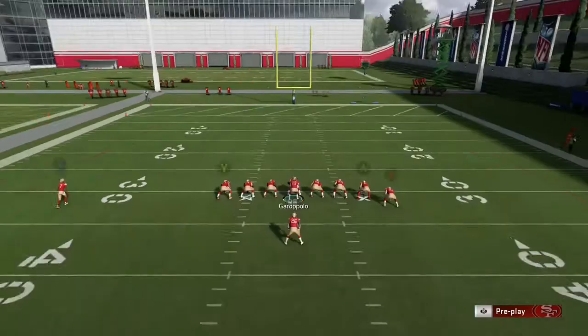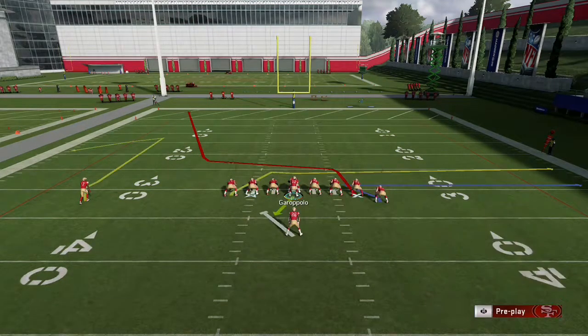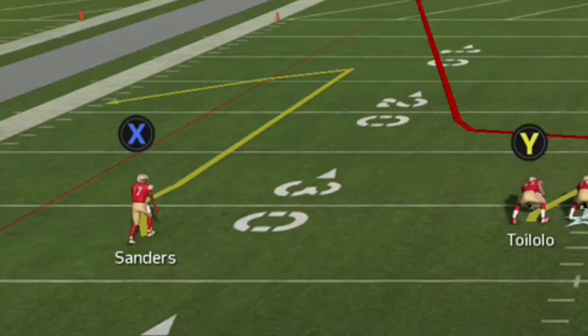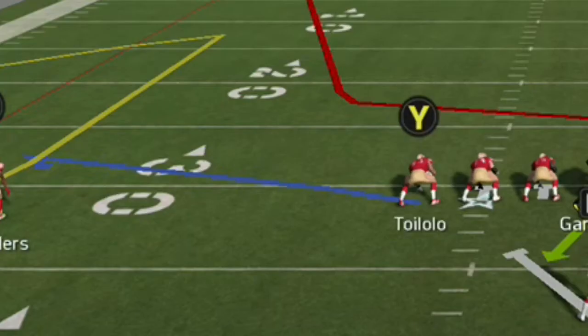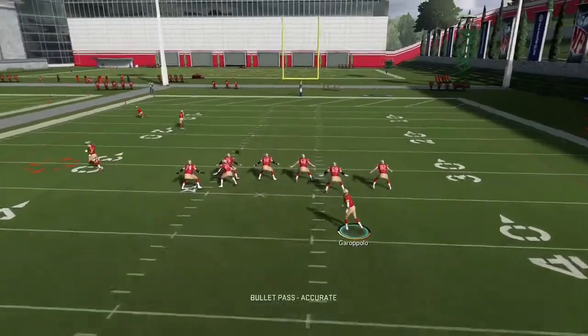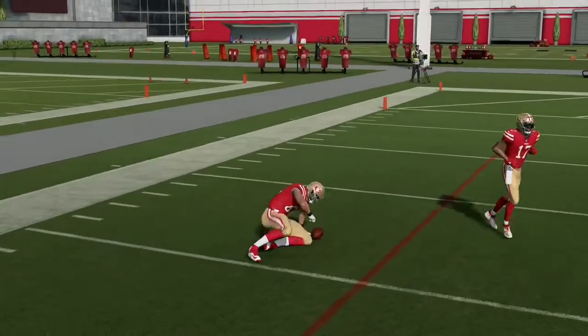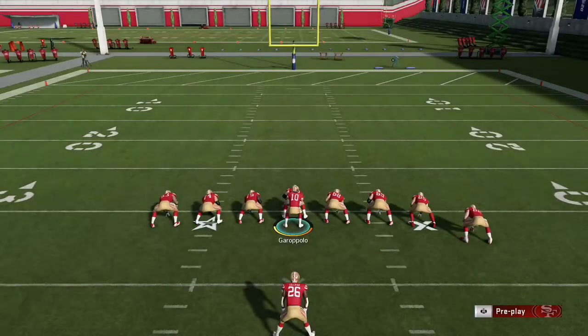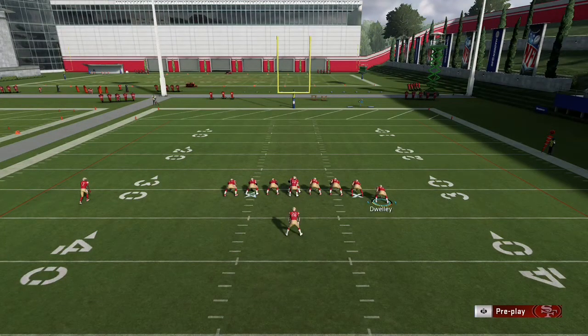So let's just put Emmanuel on a smart route, so that it's a lot like a comeback. I put Toyolo on a block and release flat, which makes him block first, and then we have to press Y to release, and then he'll run to the left. You guys already know what it is. And I can also motion people over. I can't spread them out.